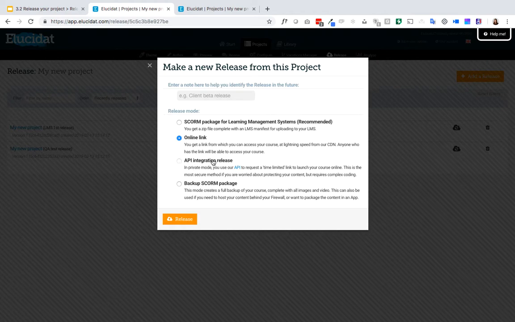The third release type, the API integration release, is when you have set up API integration via coding and you can release that way. This is probably not used as often because it requires some complex coding, so it's not one of our standard releases, but we do offer lots of support articles around that if it's one you're interested in using. And the final release option is our backup Scorm package.